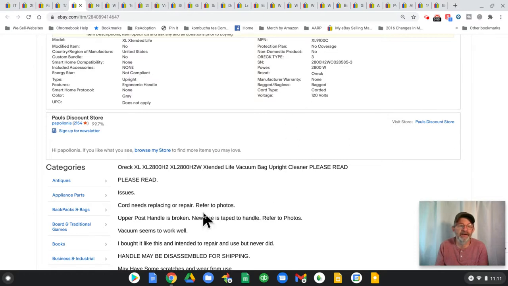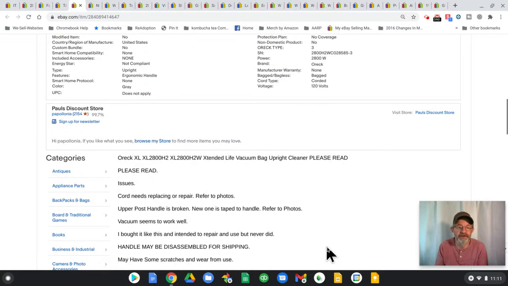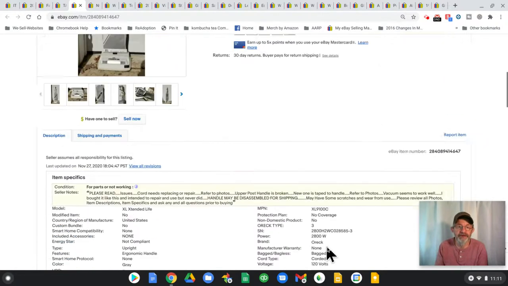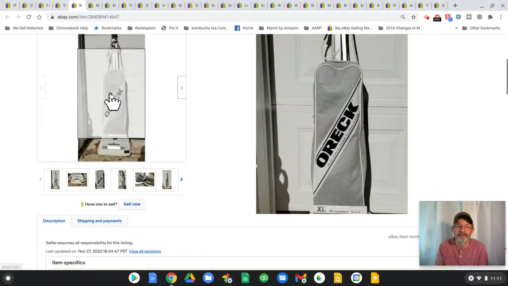I did state clearly cord needs repair. And I'll show you the photos. Upper post is broken. New one is taped to the handle. That vacuum seems to work fine. I bought it like this and then sent it to repair it. Actually, it's kind of a little fib. And handle may be dismantled for shipping. Let me show you the pictures.